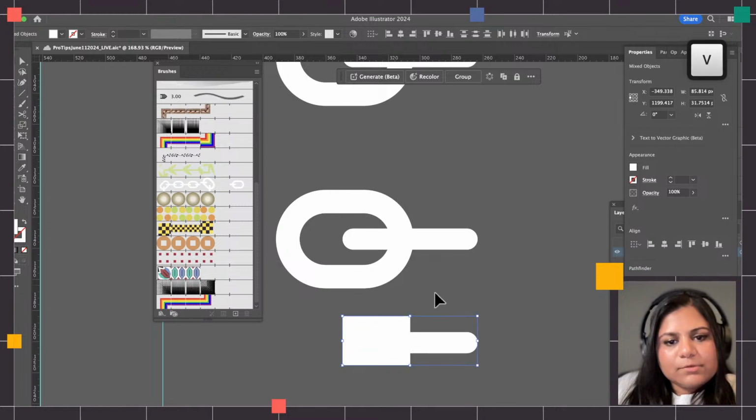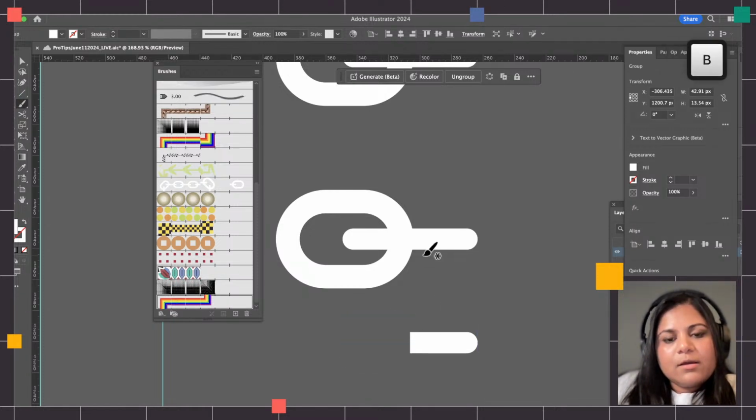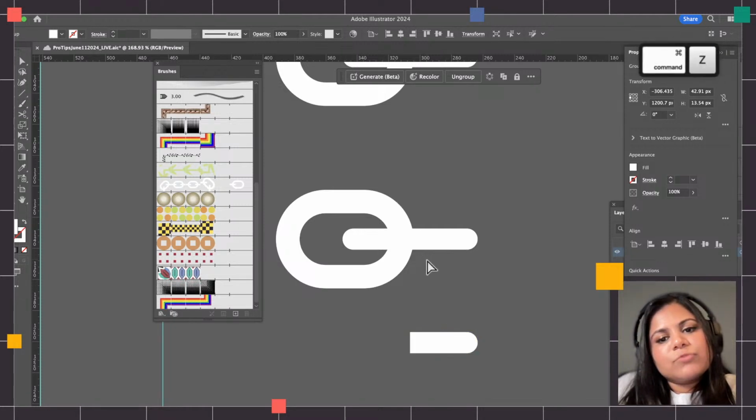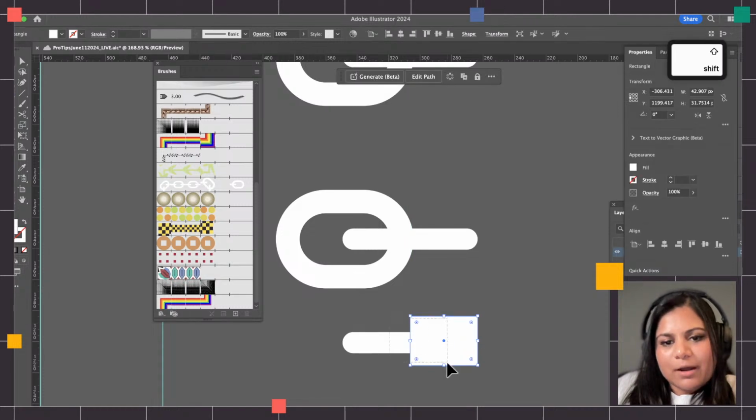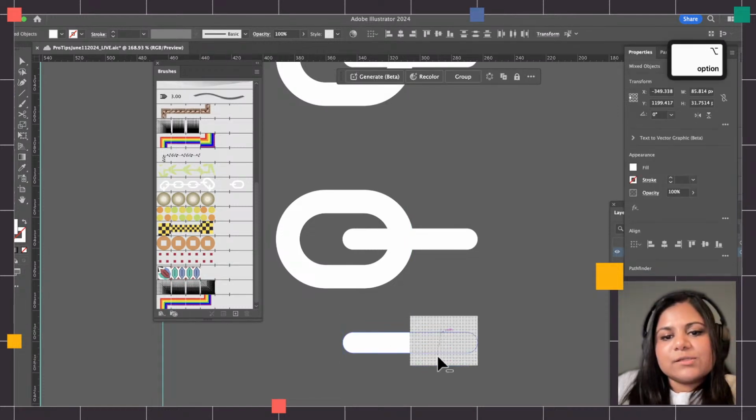Oh man, did I do something? Oh, I didn't select the two shapes. And then I'm going to cut this half, right? I actually wanted to cut the other half because we're going from inside to outside. Okay, this will make sense in just a second.